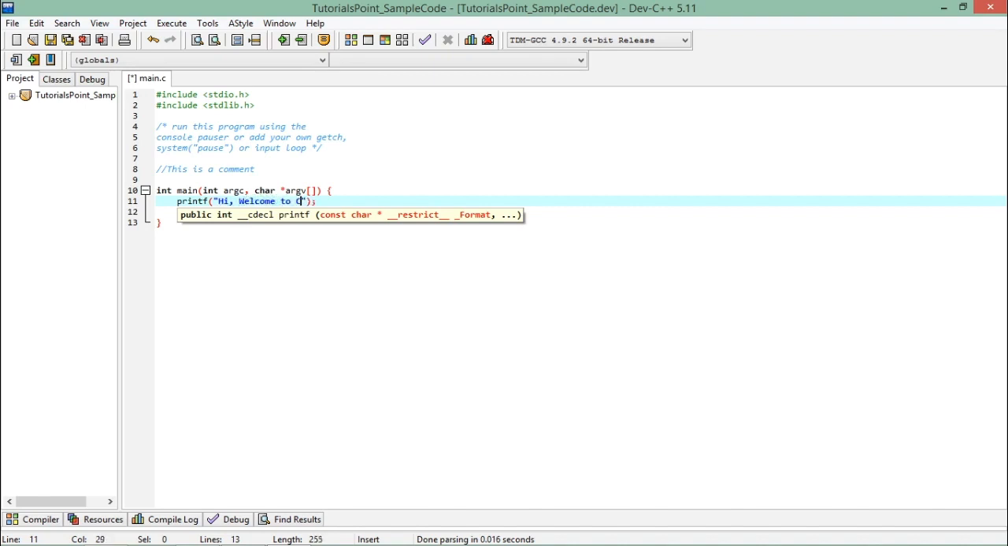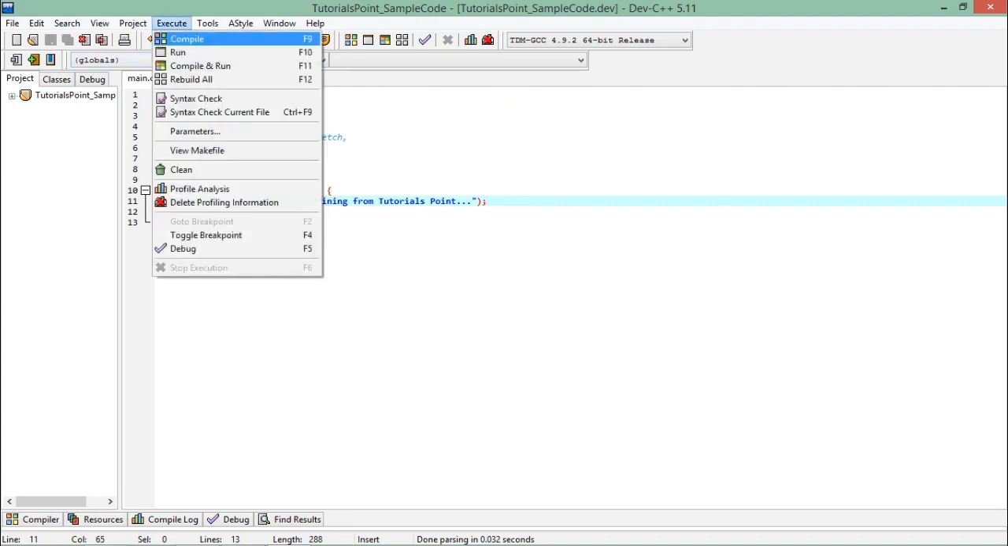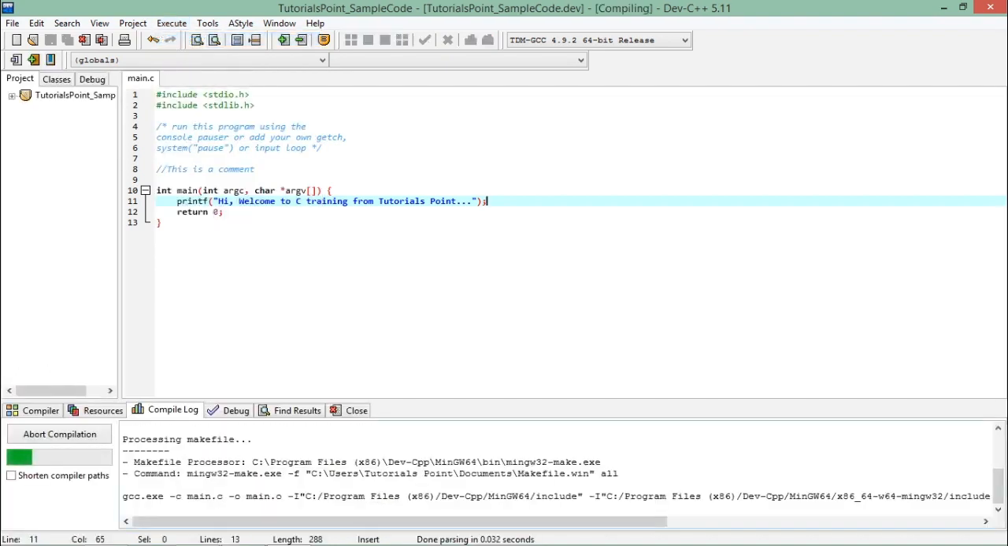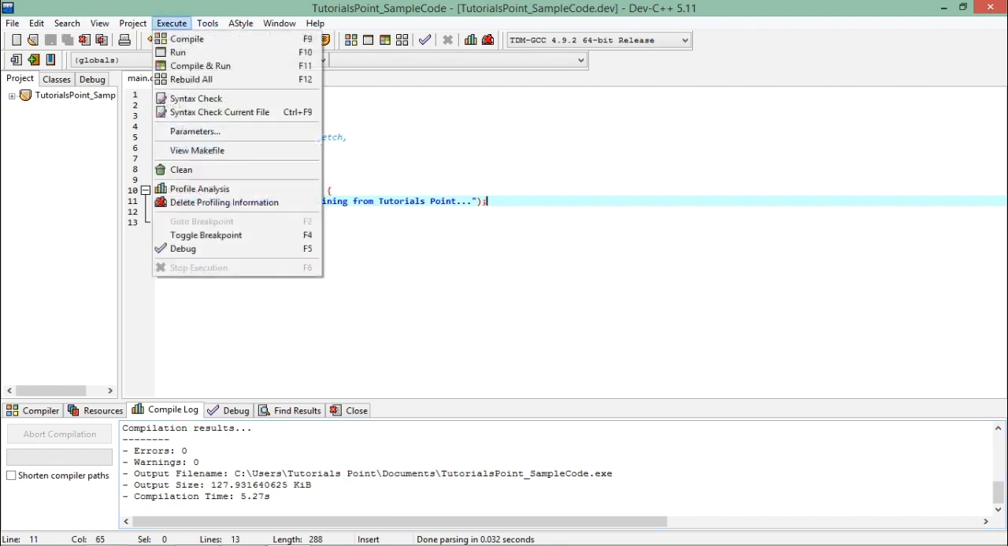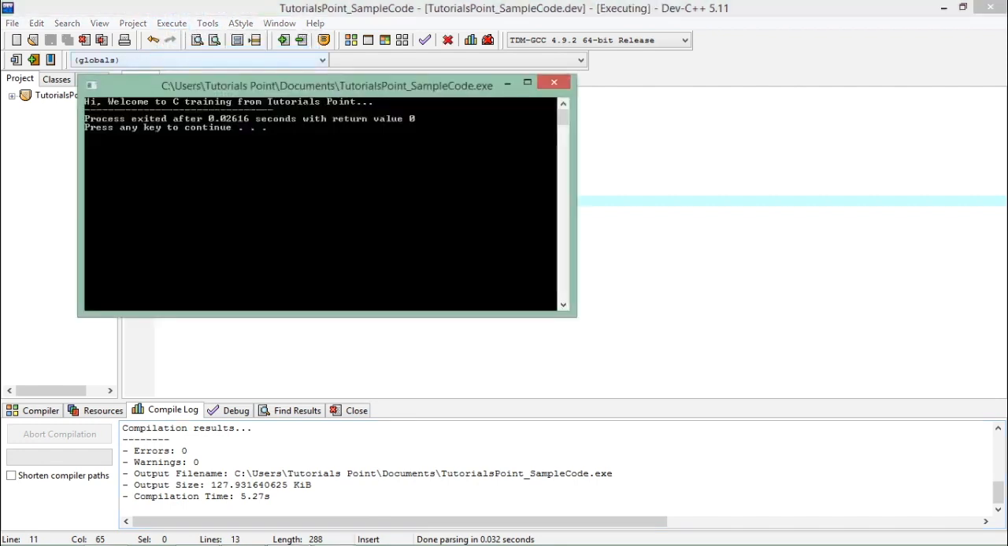welcome to C. Alright, so let's save it. For execution, you can find F9 is for compile, F10 is for run, F11 is for compile and run. Let's say F9, it will do the compilation process. After this, we will get the object file which will be executed as soon as I say run. Here you can find the message, hi, welcome to C training from Tutorialspoint.